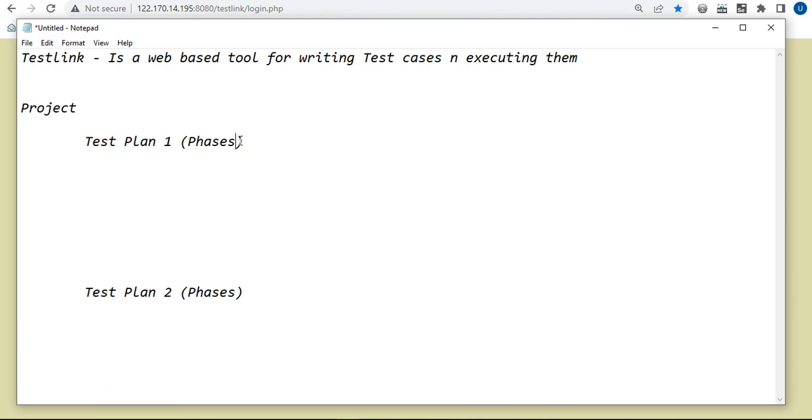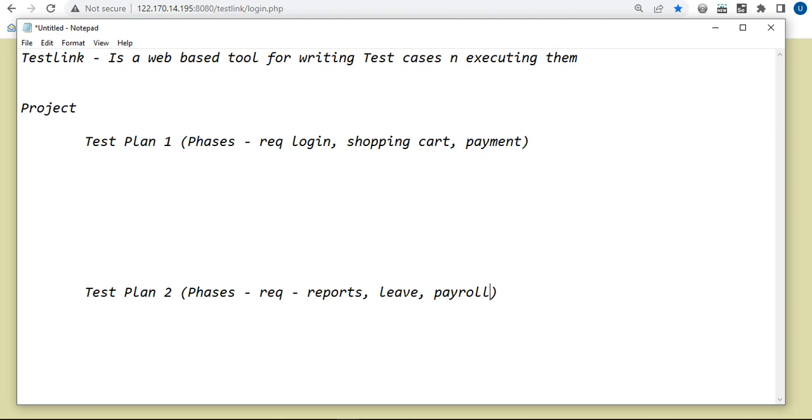Test plan 1 might consist of requirements related to login functionality, shopping cart, and payment functionality. Test plan 2 might consist of requirements related to reports, leave module, and say for example payroll module, something like that. I'm just giving an example. So what we have done is divided the project into multiple phases, and that is called a test plan. You can name them as per your understanding or as per the convention used in the industry.